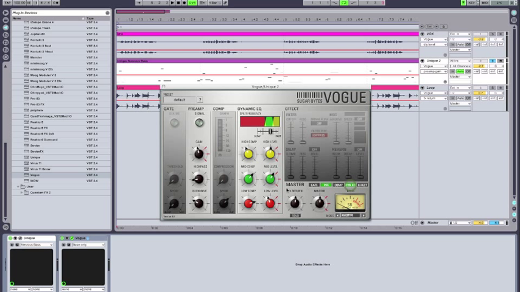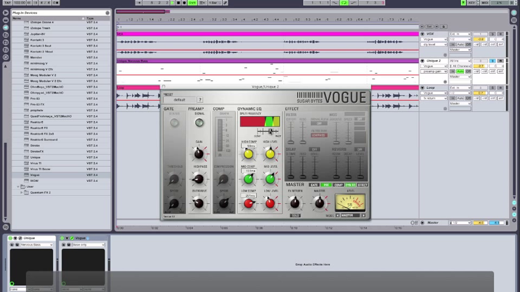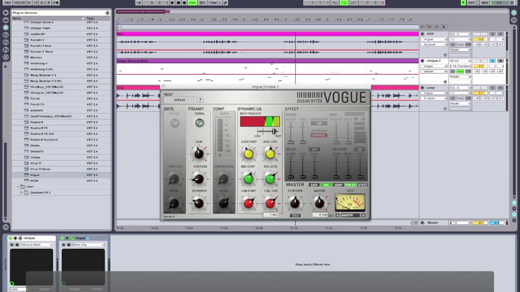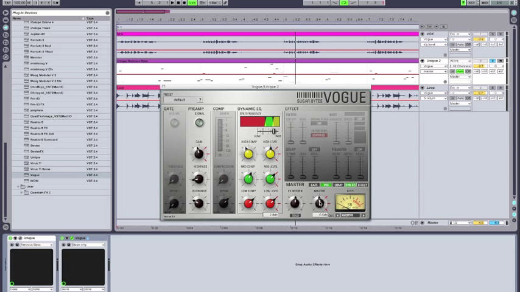Now I'm going to use dynamic EQ to add some compression and some EQing to the bass channel. As you can see, if my levels start to get out of control here on the meter, I can use the master out to trim them down just to keep our levels within the plugin under control.